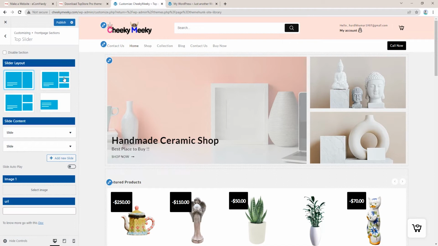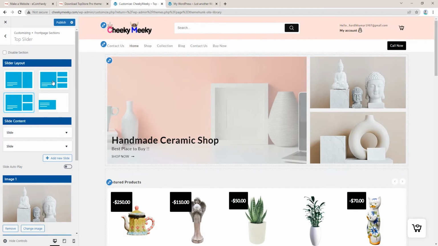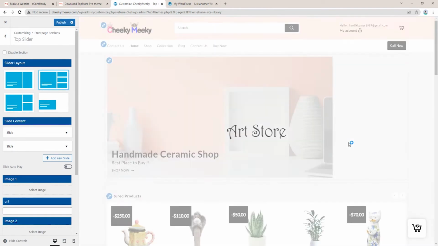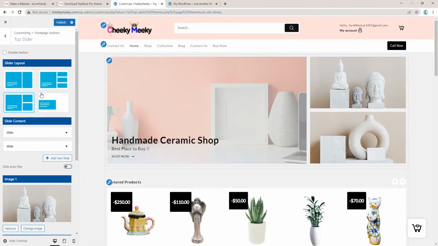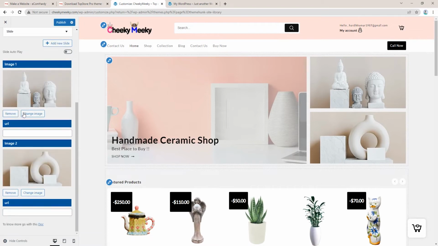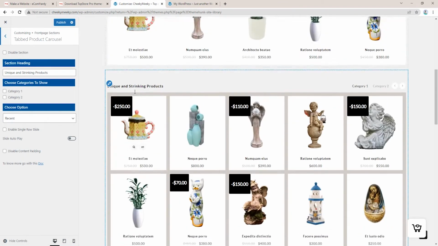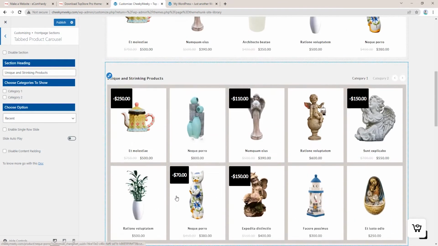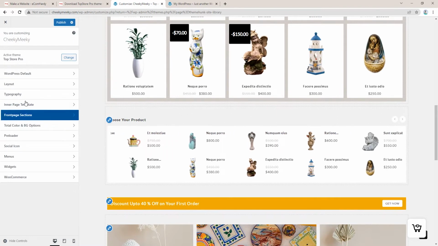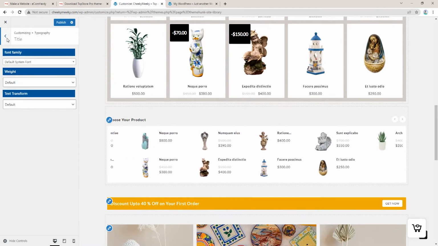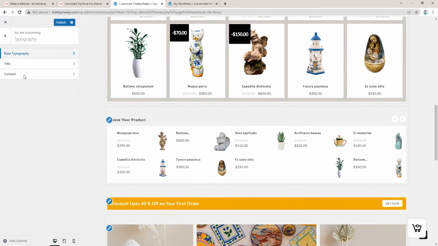You can also choose any of these slider layouts you want. Okay, so there are three slider layouts on the side, one slider layout. You can choose any of these slider layouts, replace the images, go back, check, up and down, like go and move the positions, or even go back and change the fonts, title fonts, or base typography, and everything you can do.